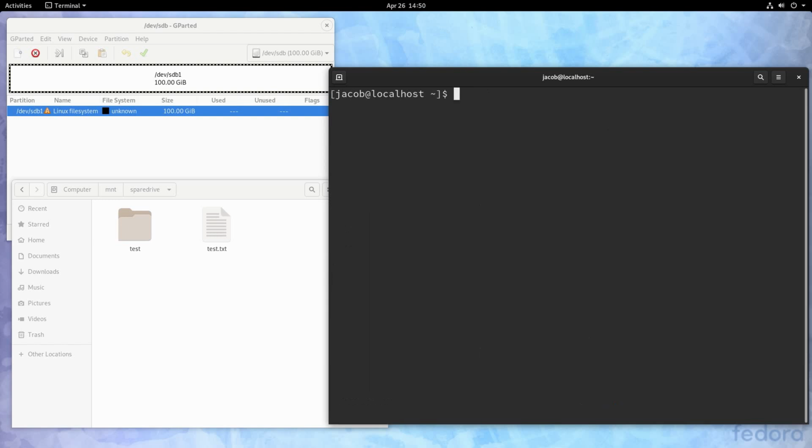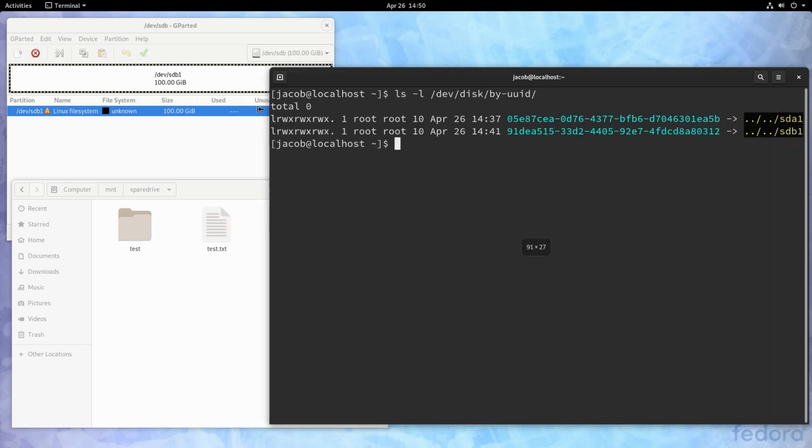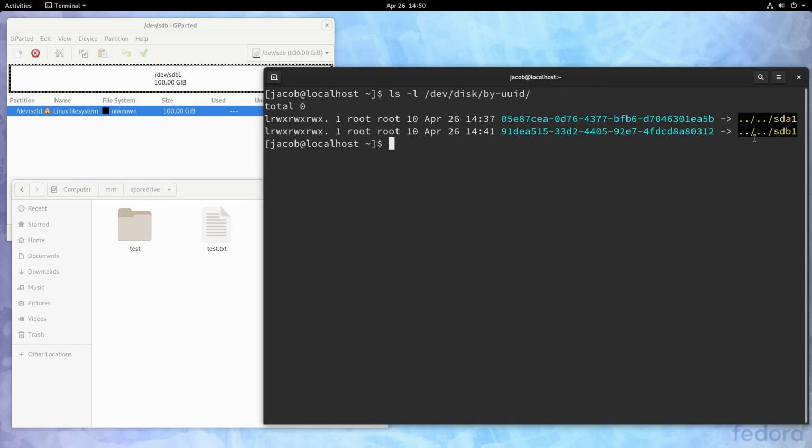Now, there are two UUIDs that we can use in our fstab. We can use the regular UUID or the PARTUUID, and we view these by listing out a directory, and that is /dev/disk/by-uuid for the regular UUIDs. So I'm going to make my terminal just a little bit bigger here, and you can see here, we kind of have to look at the line from right to left. We can see /dev/sdb1 is referred to by this symlink, which is the UUID of that file system.